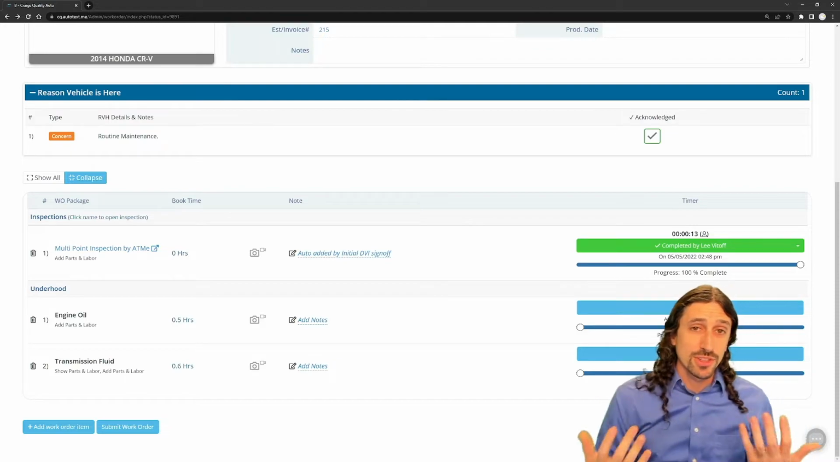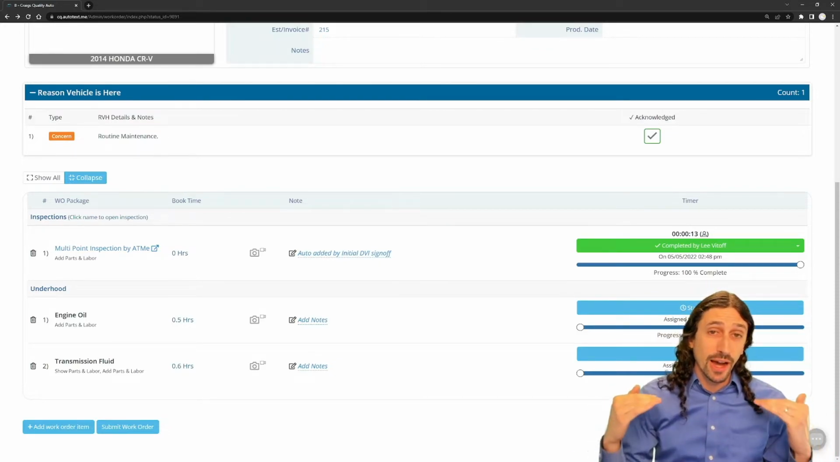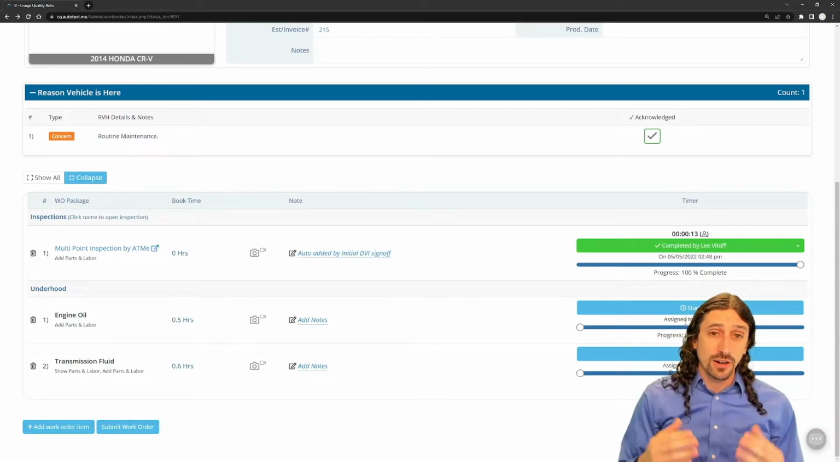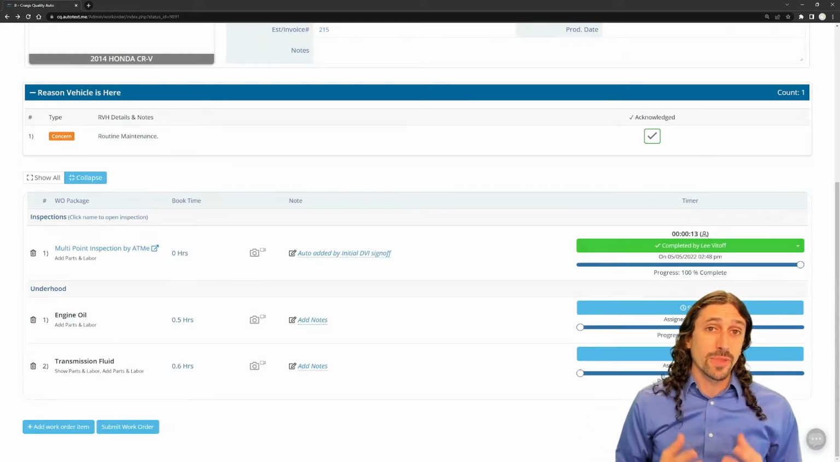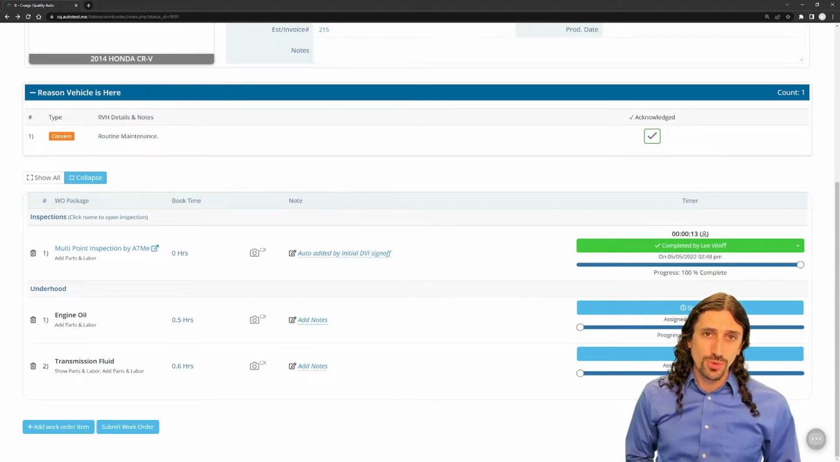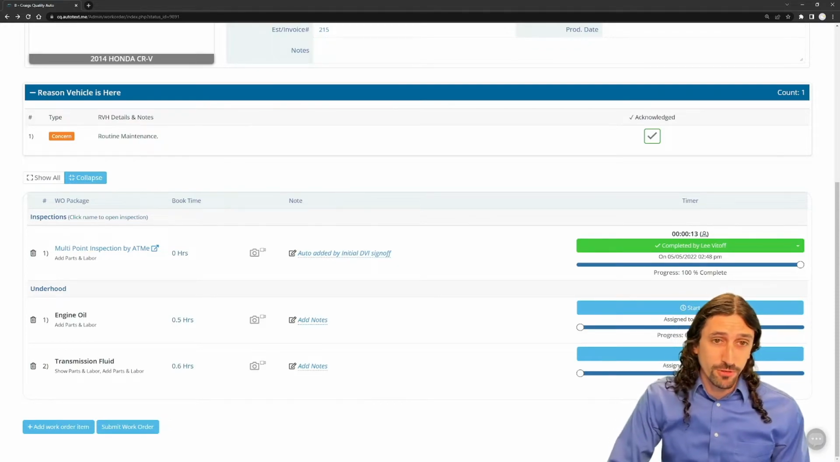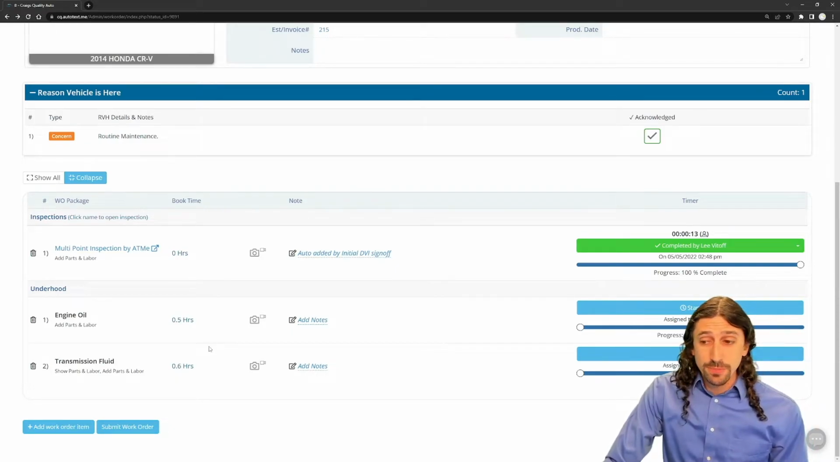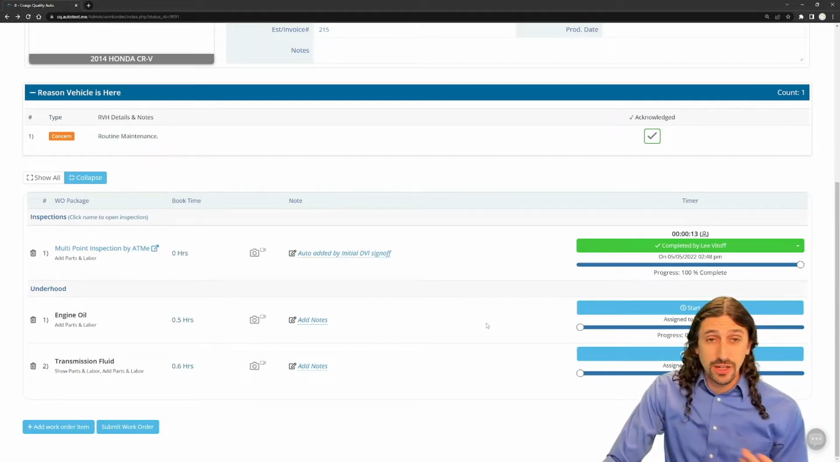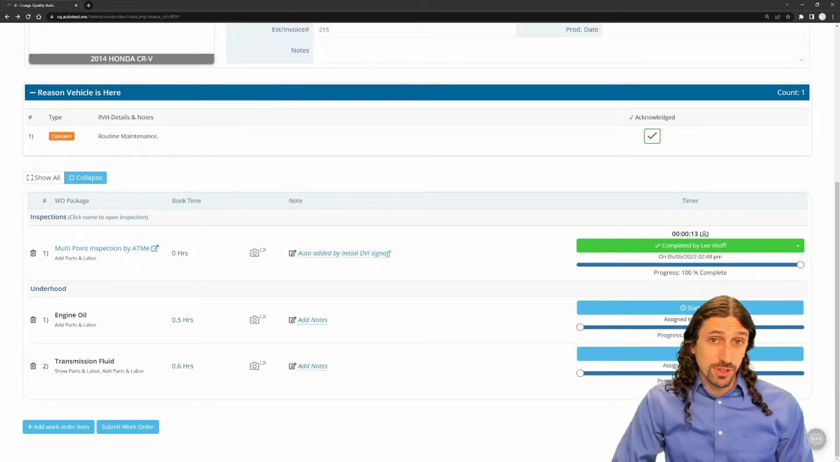And on their tablets, that's exactly what they'll be able to do. These will be grayed out. The other users that are not assigned are not able to click a timer or change anything on a line item that is not assigned to them. This becomes very, very useful. Now, once this work order is completed, the technicians are going to go ahead and do their part. Let's take a look on a tablet and see how that goes.